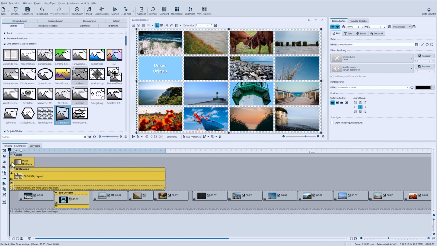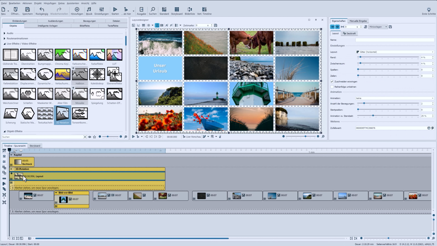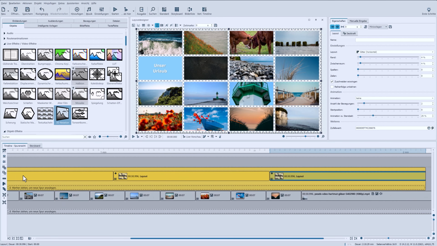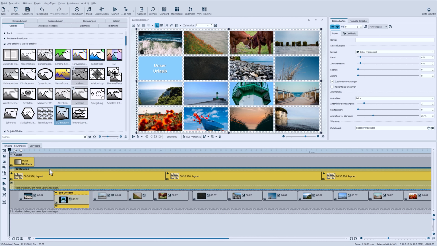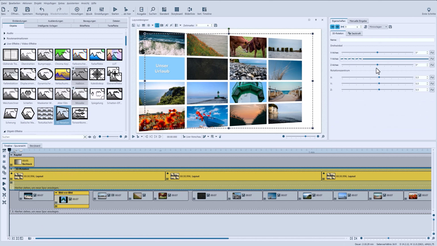Now I can copy the layout again, so that the background is present throughout the entire display duration of my foreground images. And now let's take another look at the 3D rotation.